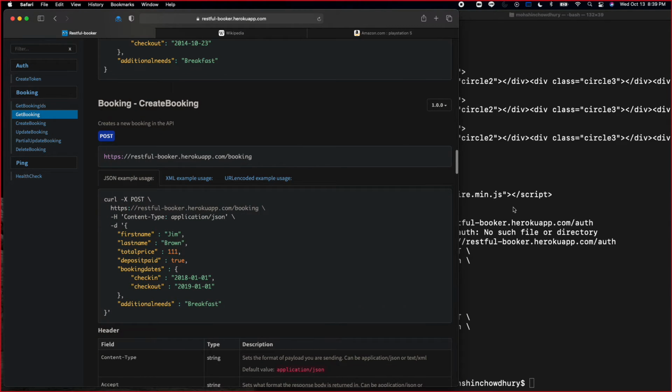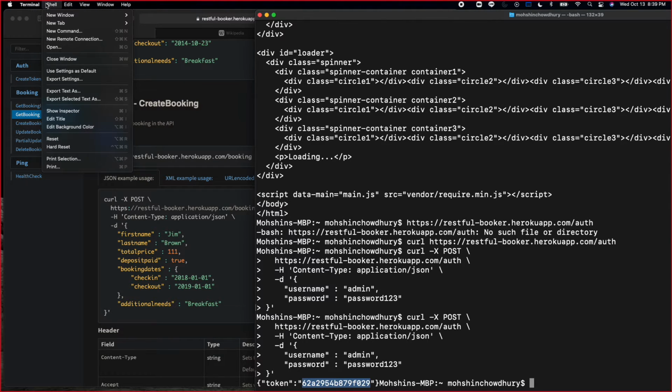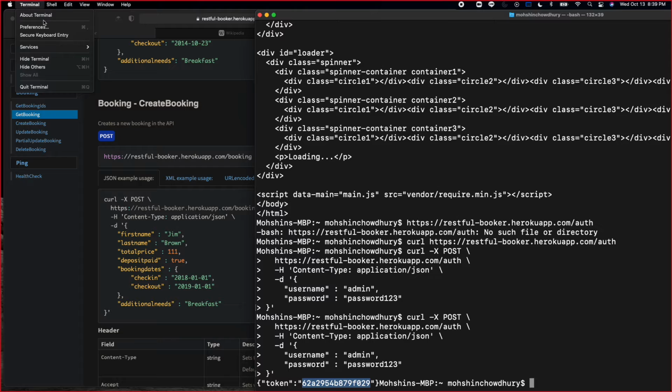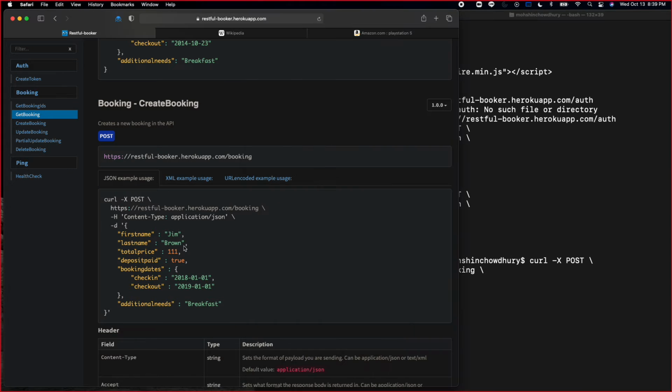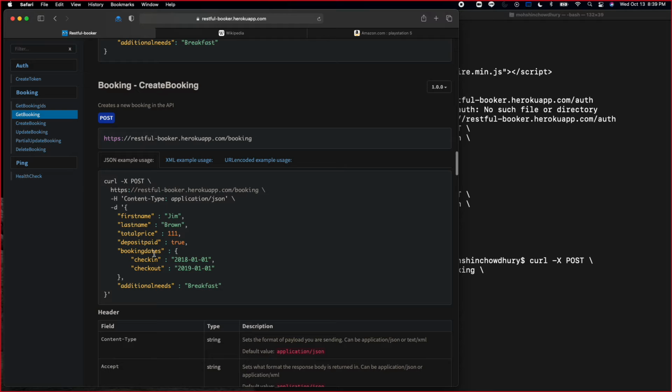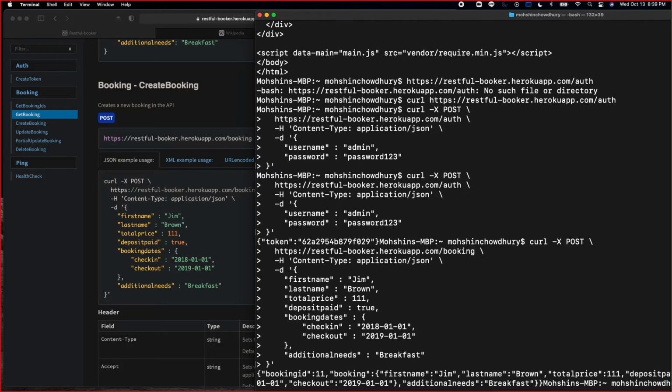So let me do that. All right, yeah, let me do that. So I just copied and pasted this, but they're just giving me this as an example, but I could have replaced the first name with whatever I wanted. And I'll do that for you guys after a bit. But let me hit enter.